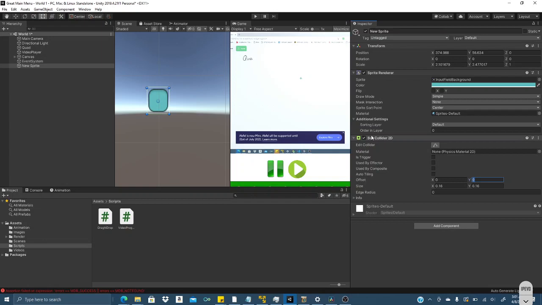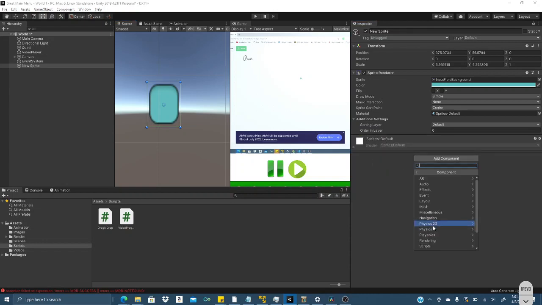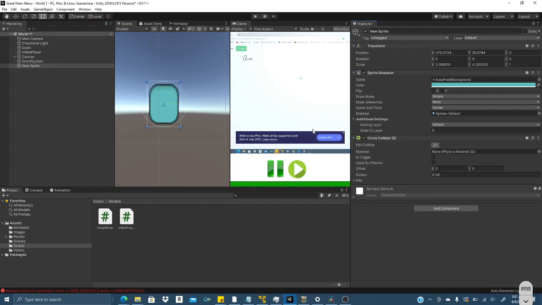And the box collider basically should have the same shape as the new sprite. If we choose a different collider, the shape will be different. We remove it, for example, and we choose a different collider. We choose a circle collider. We see a circle right here, which is a circle collider.